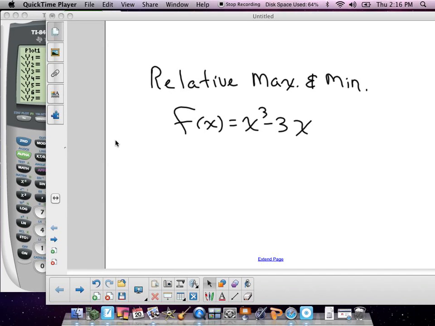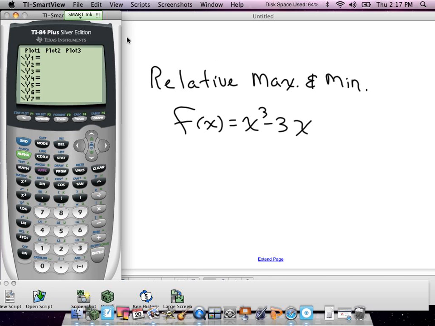Hi everyone, this is a tutorial on how to use the minimum and maximum features of your TI-84 to find relative maximums and minimums. So here we have an example. Here's our function, f of x equals x cubed minus 3x. I want to find the relative maximums and minimums with the help of the TI-84. So let's go to the TI.